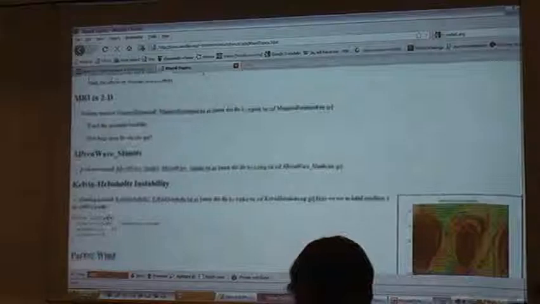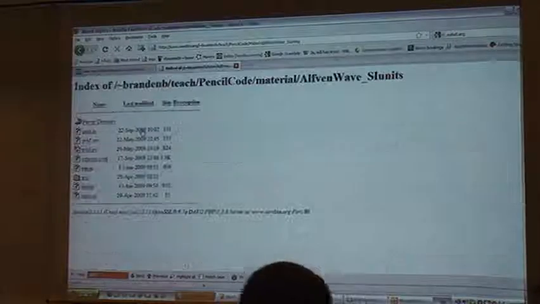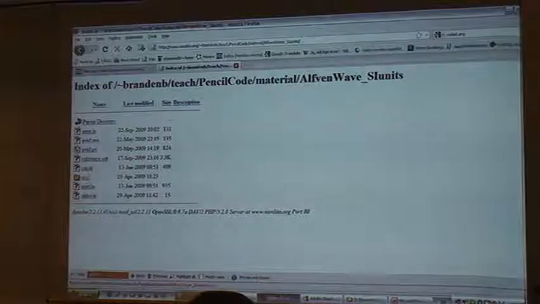Burgers shock, you can do Burgers shock. And plasma oscillations. And you have a number of different mixed topics. MRI in 1D and 2D. Alfvén waves with dimensions.